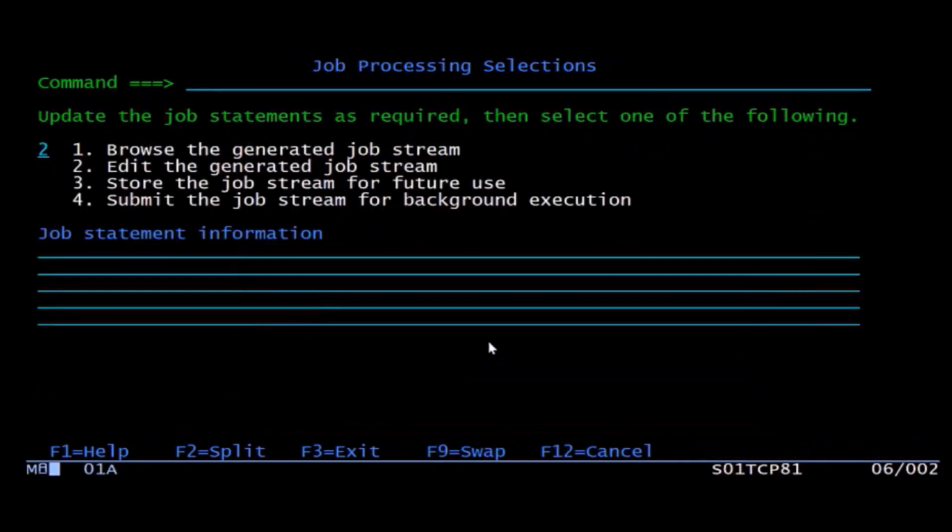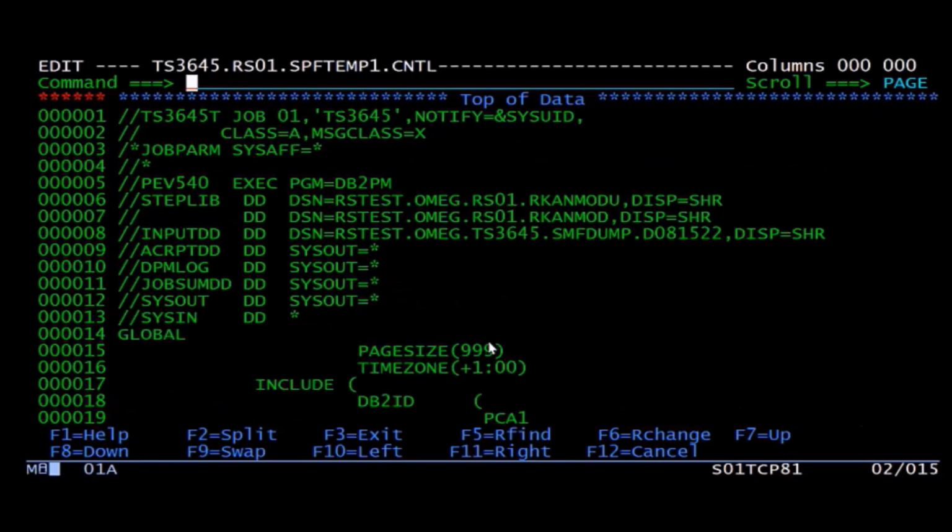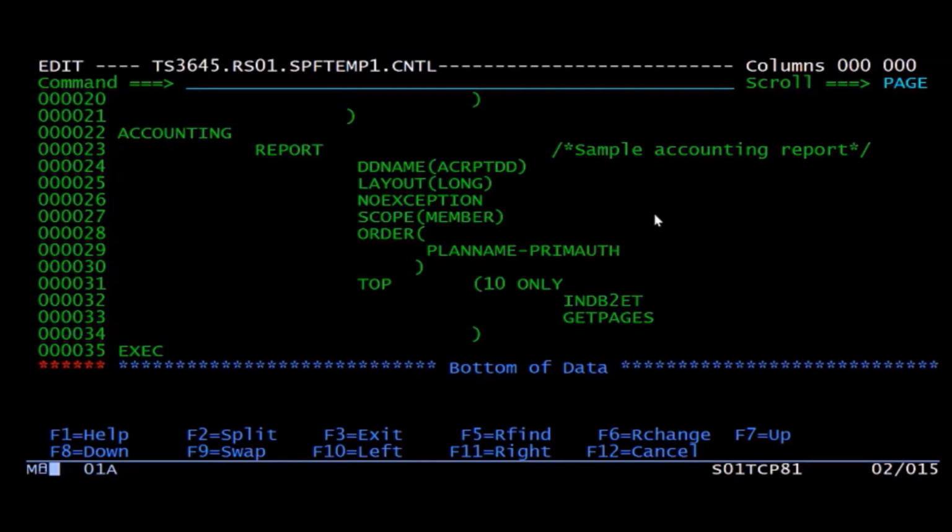So now we can go ahead and generate our job, and we can review it and then submit it. So I'm going to add my job card here. And then I just do a final review of my parameters, make sure my input file is good. All my report parameters look good. I can go ahead and submit this job.